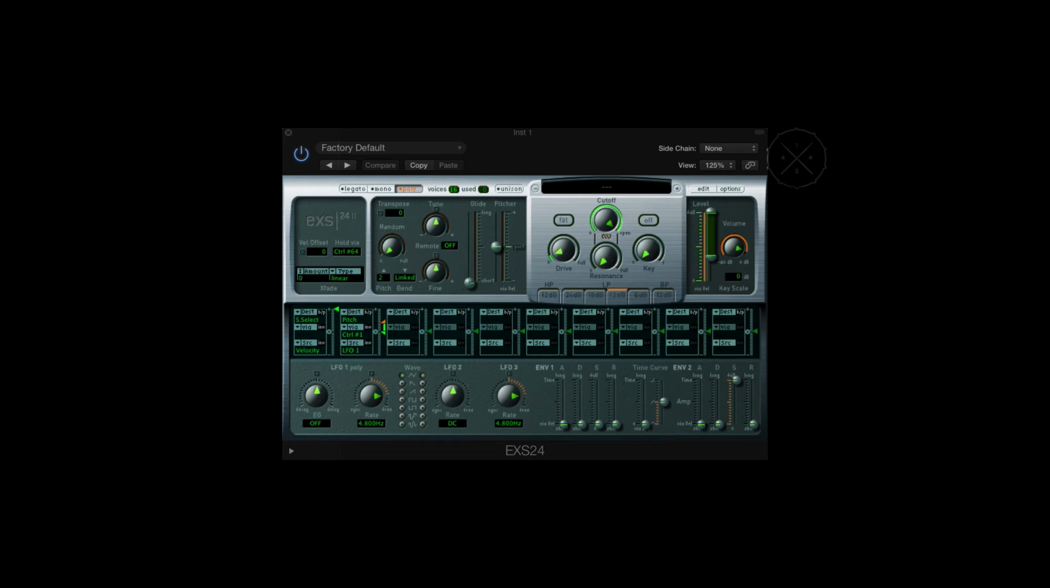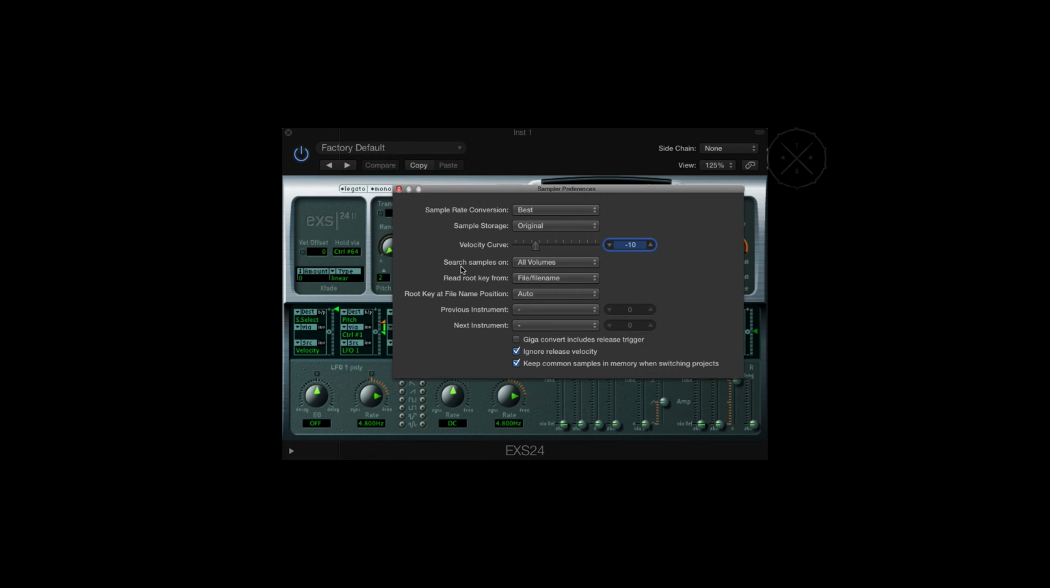Okay, so launch Logic and then launch EXS24, and without loading any presets, we'll go to Options, Preferences, and just confirm that Search Samples on All Volumes is selected. It's been on external volumes and it's been on local volumes for different people. I propose that using it on all volumes is probably going to be the most useful.